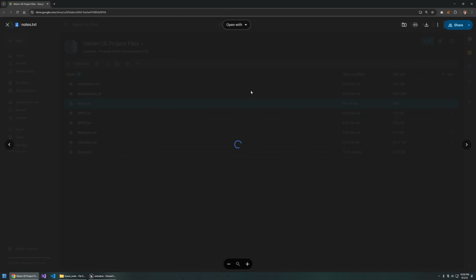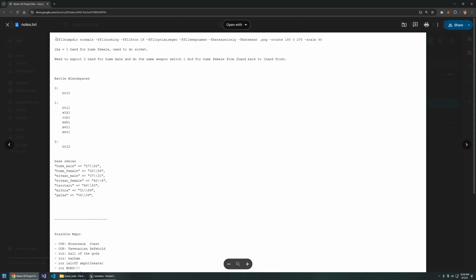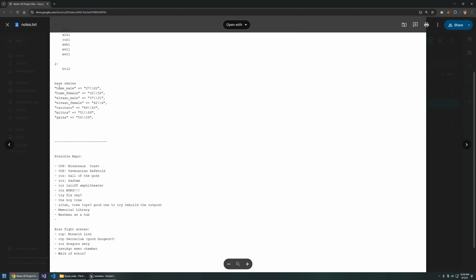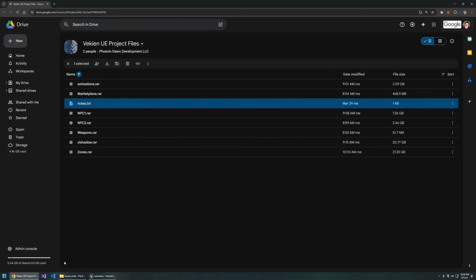So these notes are mainly for, God, that's bright. Sorry. These notes, like this is the Noesis arguments that I use. So some small notes, blend space notes, things like what skeletal meshes are used. These are the base messages. So message base skeletons you use. Whenever you load, for example, Hume male weapon skill, you need to load his base animation. These are all the base skeletons that I've got, but they're already all done inside the animations one.